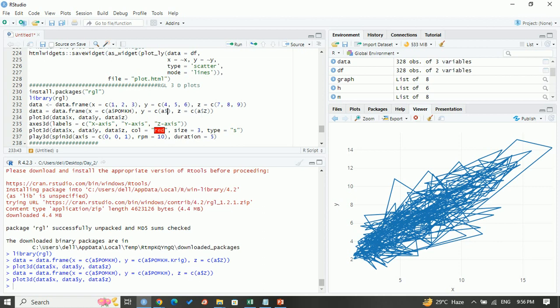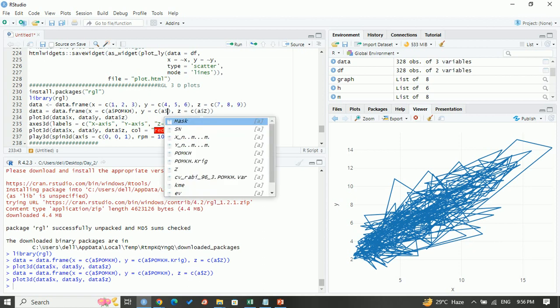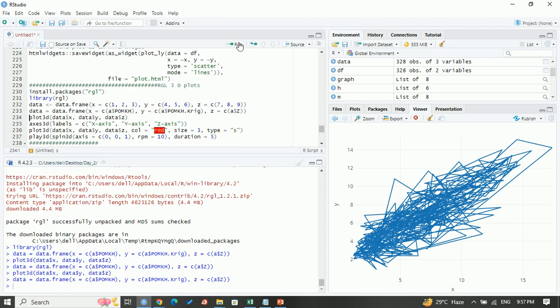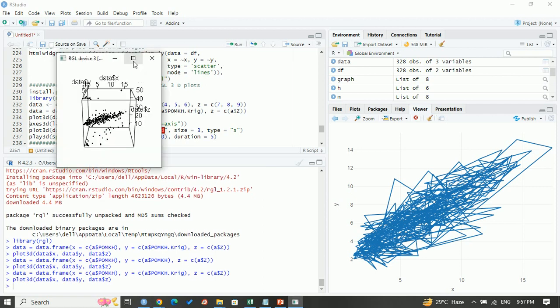Now I'm interested in this POM Creek, and the Z is your elevation. Now you can run these things. Okay, just move the cursor and you can see that different.